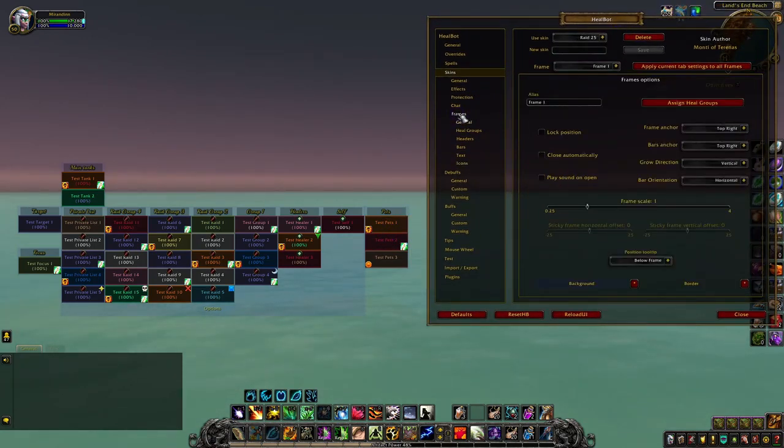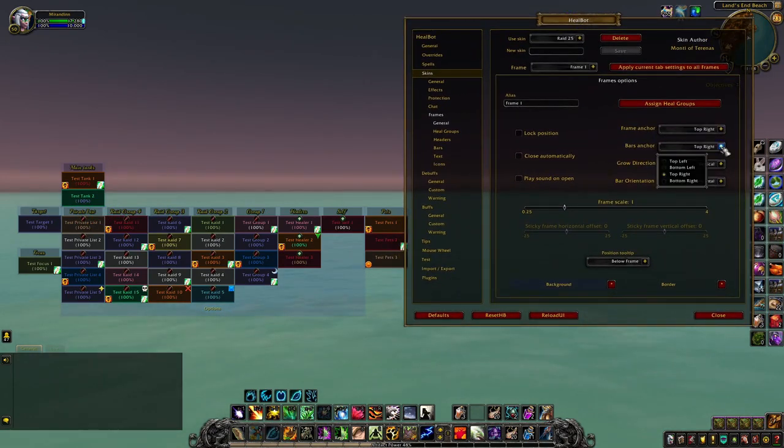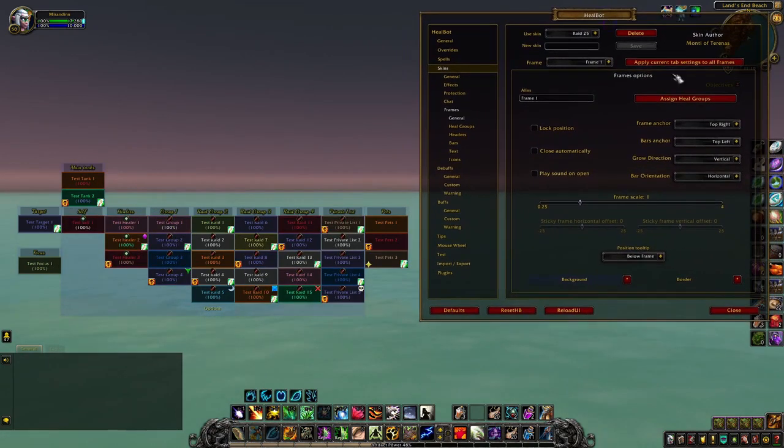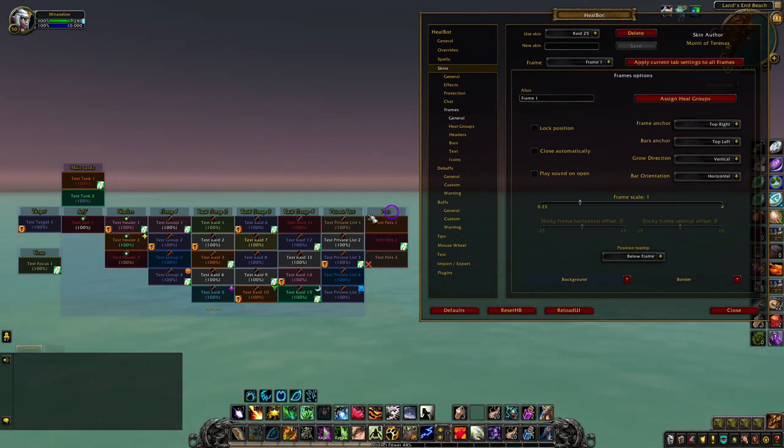Now go to frames. And do you like how your frames look? Do you like where it says pets, self, healers? Do you like how that looks? Or do you want to move it? So come to bar anchor. Right now it's on top right. Let's put on top left. Now, see the difference? Top right, pets, self, healers. Top left, pets, private list, group 1, 4, 3, 2, 1, healer, self, target, focus, main tank.